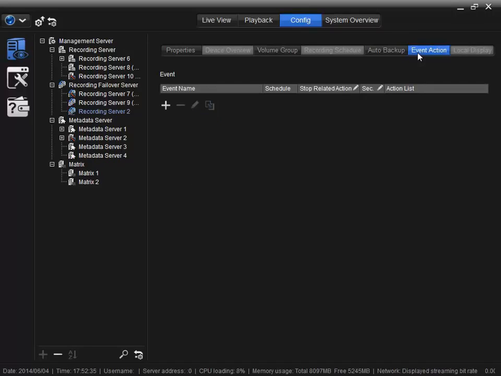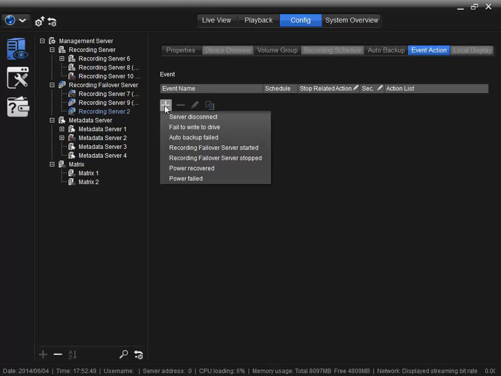Setting up the events and actions of the recording Failover server on Event Action tab. The recording Failover server will inherit the recording server events. Now, we are going to set up the specific events and actions for the recording Failover server, such as the recording Failover server started or server disconnect. For more details about event and action setup, please refer to the NUUO video library.